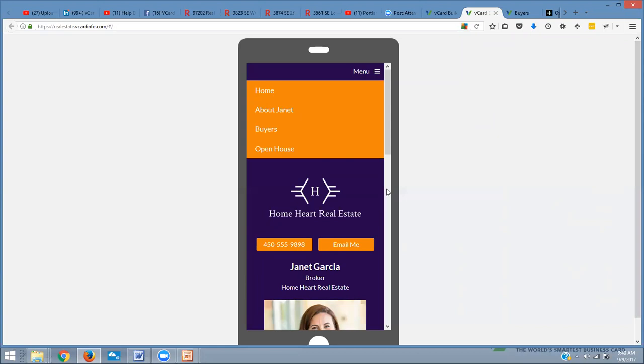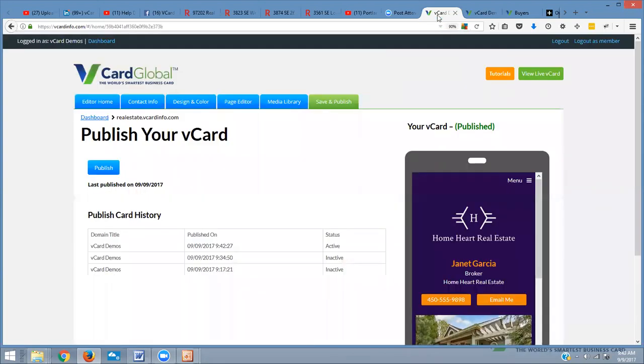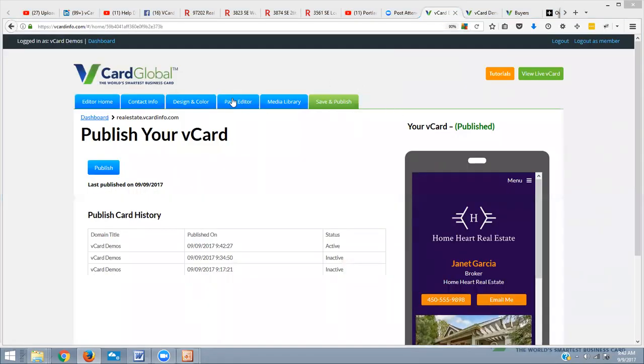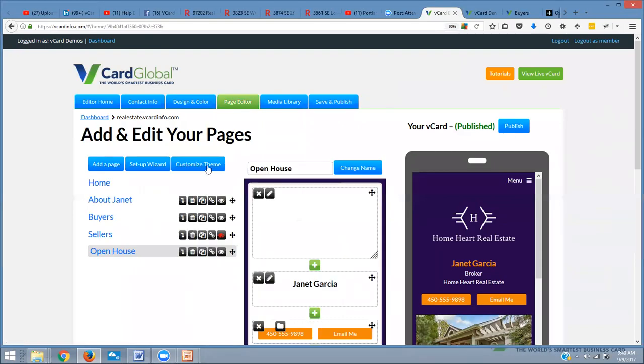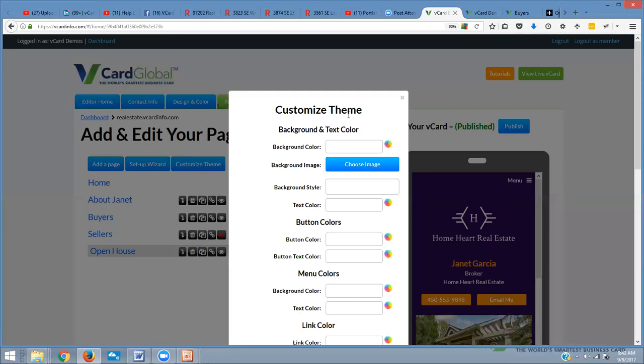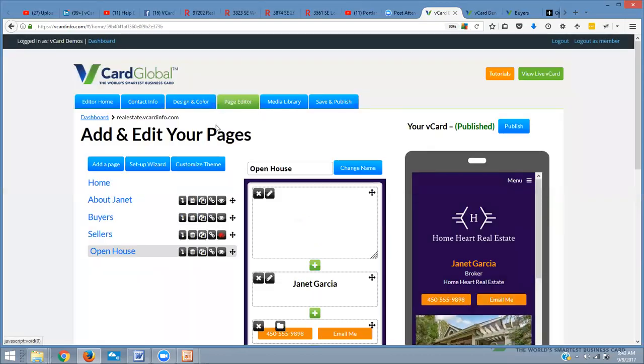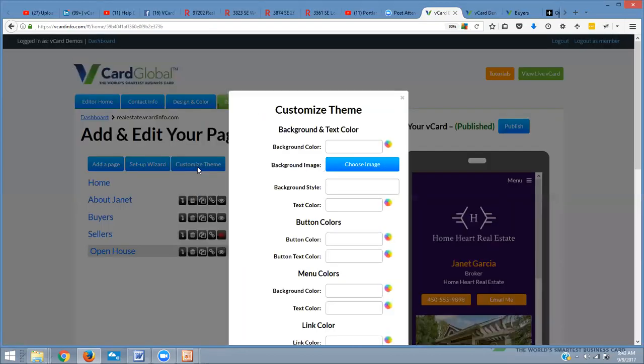You are welcome to, I did mention custom colors. Let me show Michael where those custom colors are. So if you want to change your custom colors, you can do this right here where it says customize theme. You click here. Again, let me just go back here. I'm on the page editor, right here at the top, customize theme.